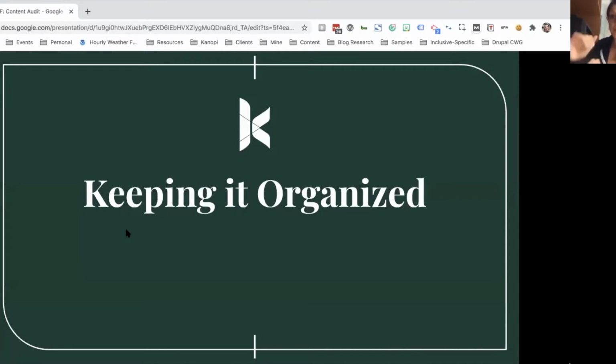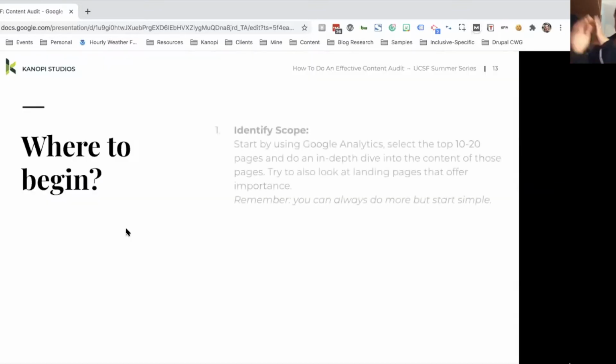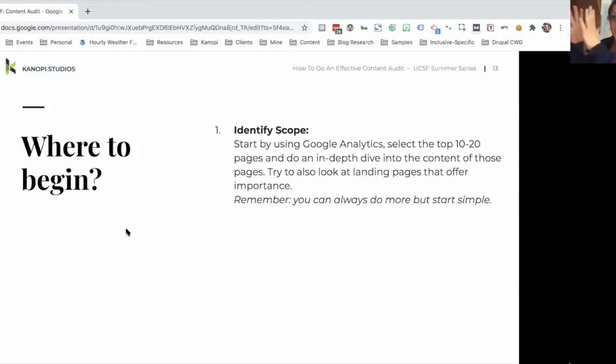So let's keep this organized. Where do you want to begin with your content on it? First of all, you have to identify scope. Sometimes sites can be hundreds and hundreds of pages, and maybe you don't have the time or the team to be able to go through them all. So first, set scope.